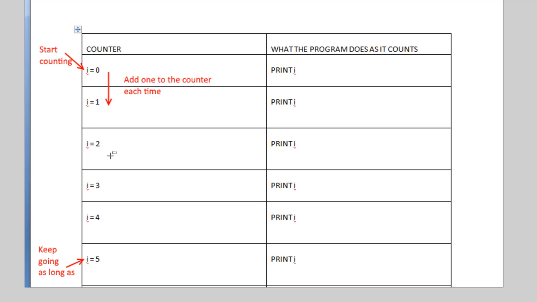These are the 3 pieces of information you need to give to your program to generate a loop. This particular loop is called a for loop because it runs for a specific amount of time. There are other types of loops which we will cover in later videos.